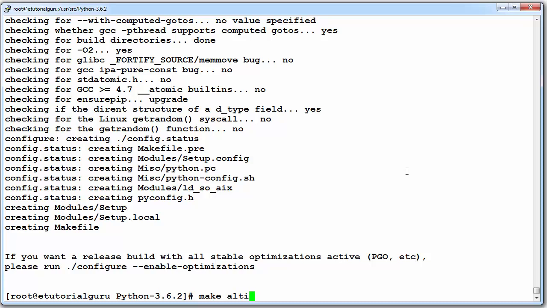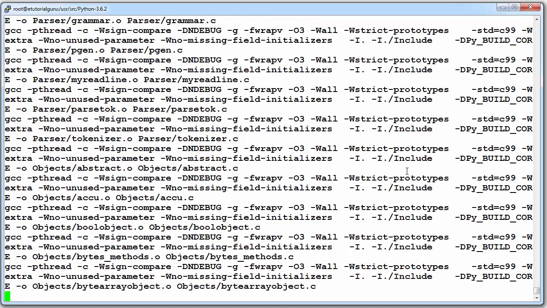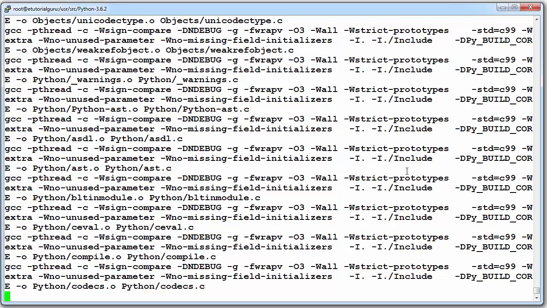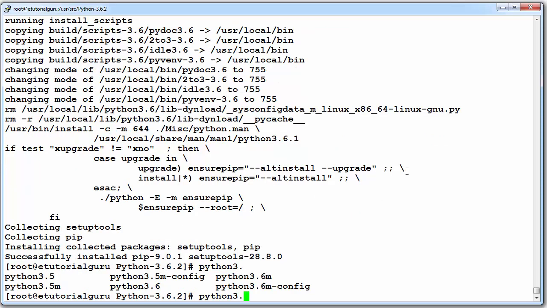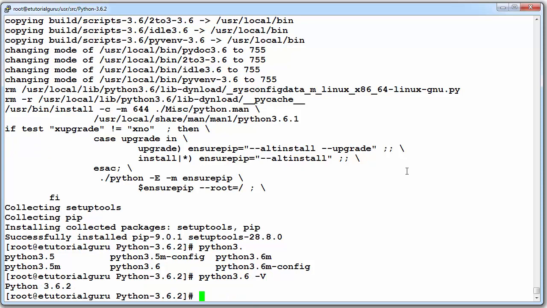Make altinstall so that the original Python version which was installed along with the operating system is not overwritten. This compilation and installation will take some time. At this point, Python 3.6.2 is installed and can be accessed using python3.6, and you can see that there are 3 versions now available on this machine.